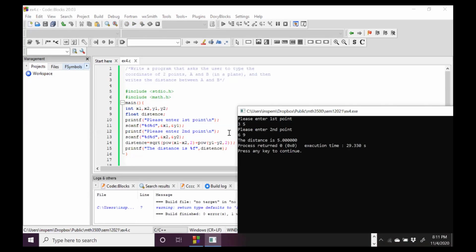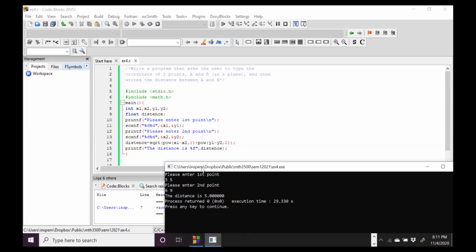Betul kan? Ini tambah ke tolak? Plus, tambah ke tolak? Betul dah rasa doktor. Betul kan? Tambah. Tambah kan? Betul kan?